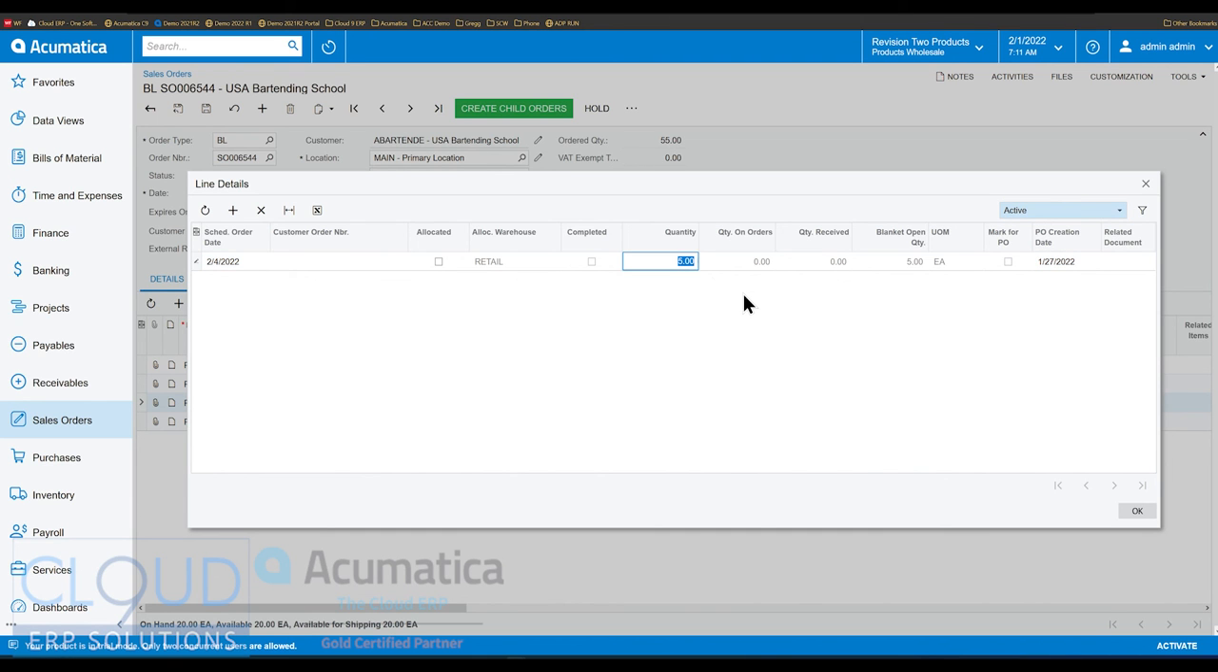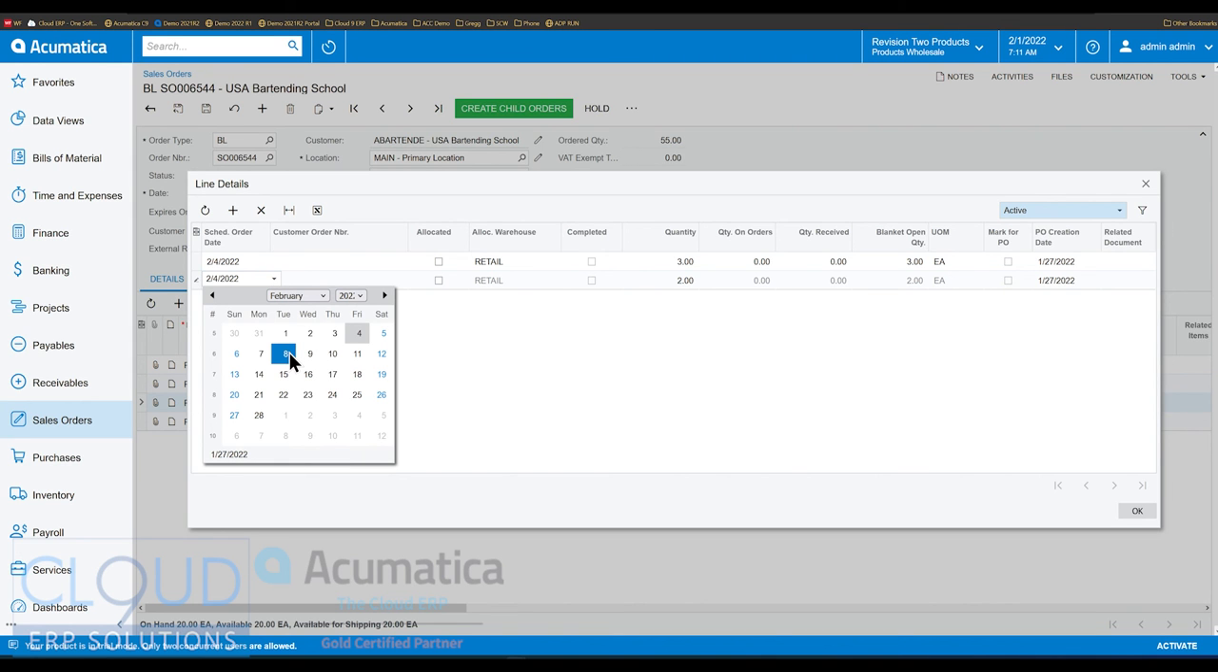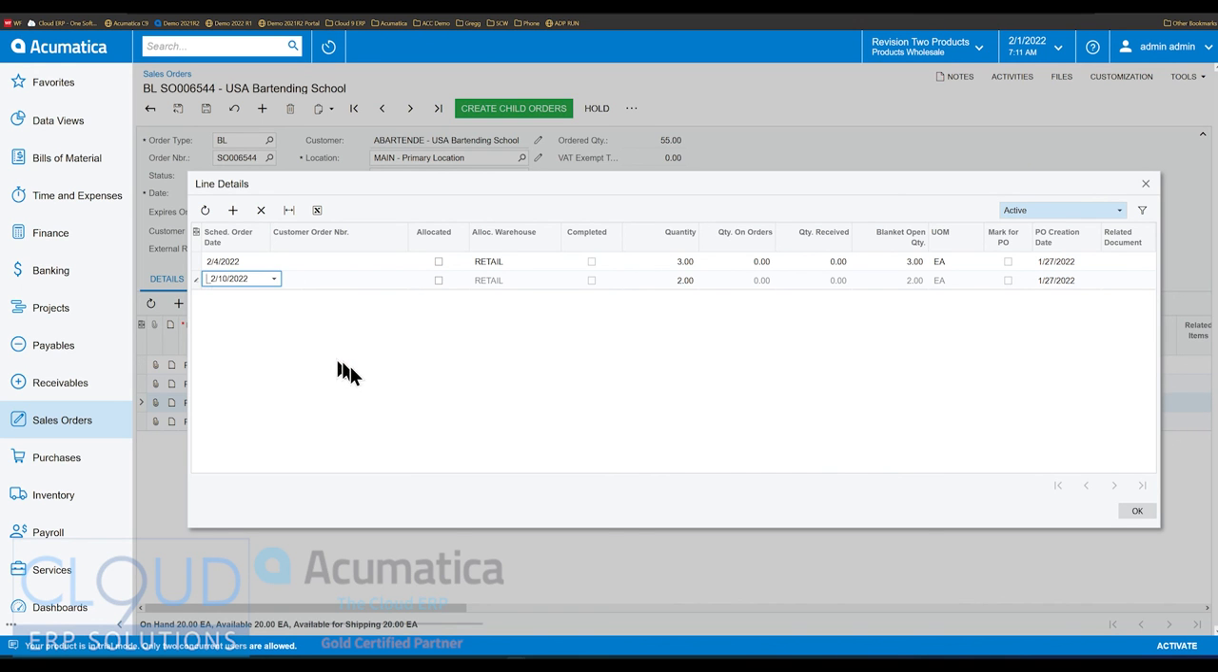If I change that quantity to, let's say, 3, Acumatica adds another line with the balance. And notice we can control the schedule date here. So let's say I need to split this. Customer calls me and says, hey, the remaining 2, do you mind? Can you get this out on the 10th? Okay, no problem. We can do that.